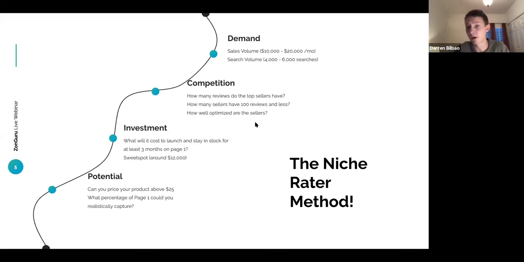And potential means revenue potential. Basically, with every sale you make, the average seller does about a 30% margin. How many dollars are you putting in your pocket? If you sell a product for $10, and the average retail for the product in the same category is $10, then that only means that every sale that you're making is making you $3.